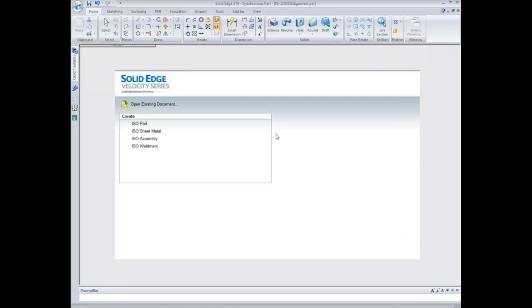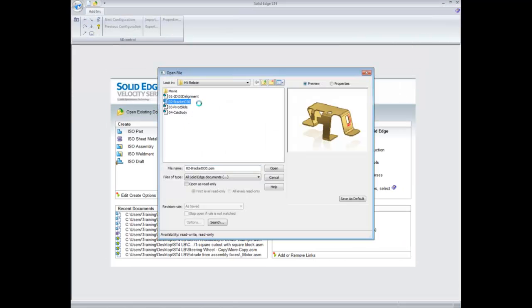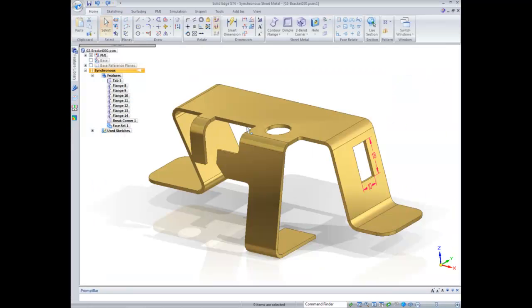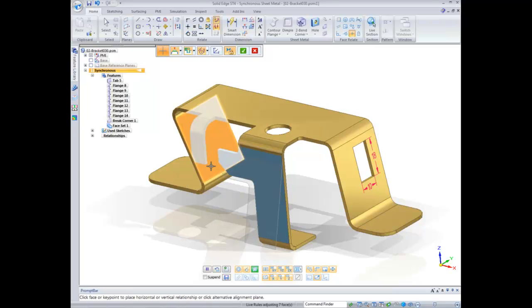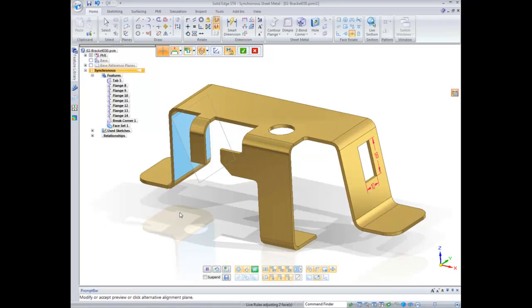I have another example of this as well. With this, we can choose horizontal, vertical here. We'll select this outside face, and you can see that it'll make it vertical for us. We can also do this face over here and make that one vertical as well.